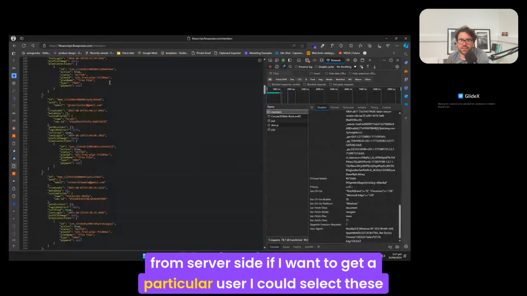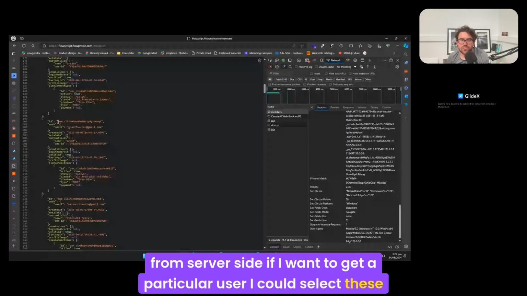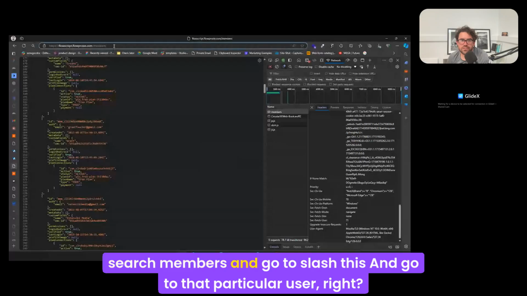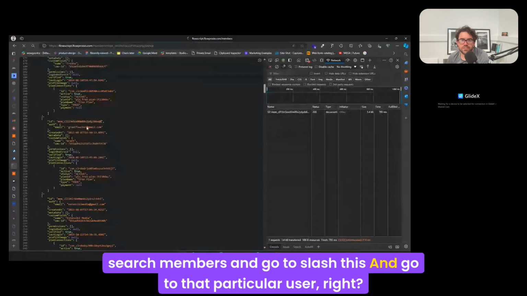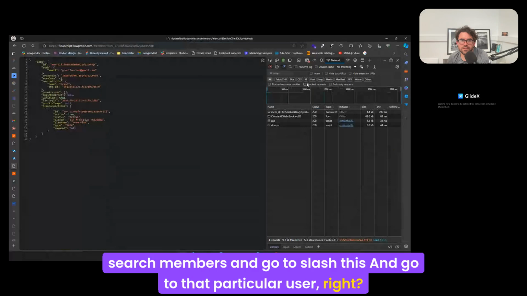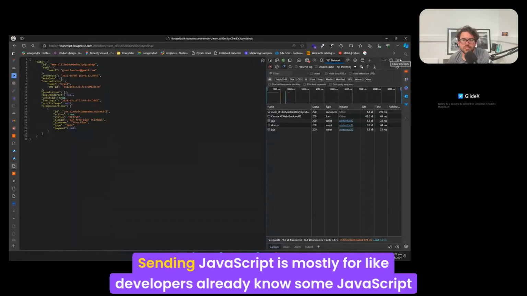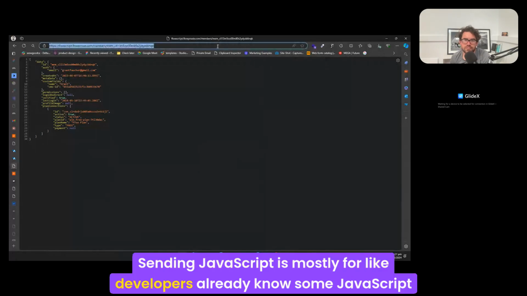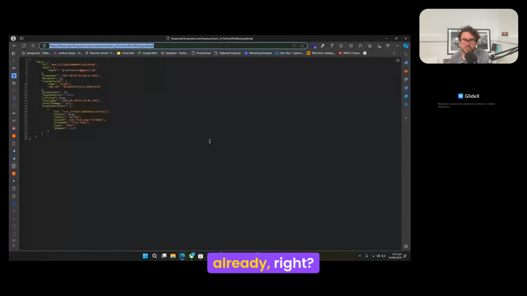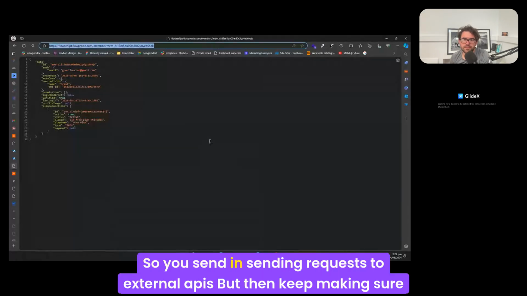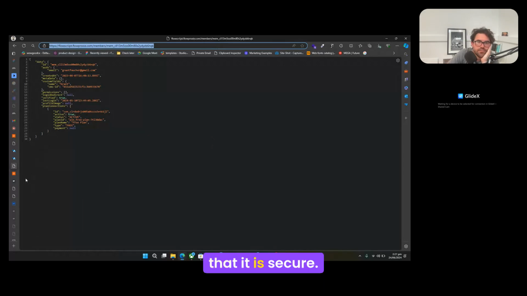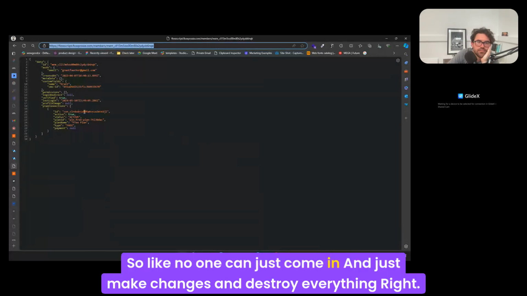If I want to get a particular user, I could select this slash members and go to slash this, and go to that particular user, right? And this is all secure. That's the whole idea for the Flow Proxy. Sending JavaScript is mostly for developers who already know some JavaScript. So you're sending requests to external APIs, but making sure that it is secure, so no one can just come in and make changes and destroy everything.